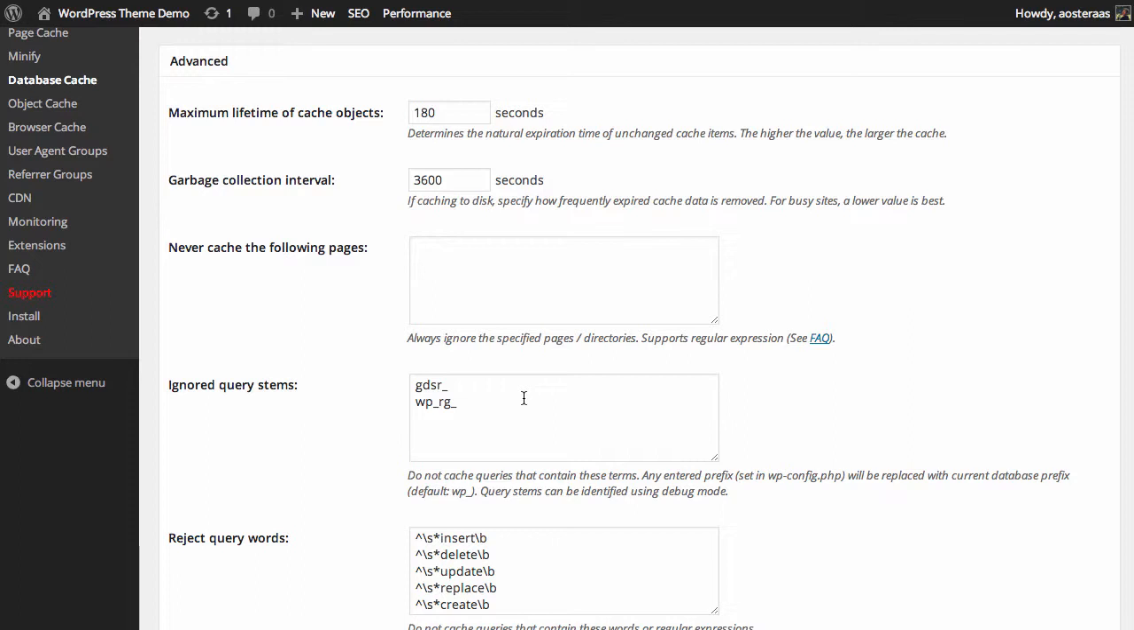The next options we have available to us are ignored query stems. So this is just to not cache any queries that contain these terms. This is probably foreign to most people. In fact, it's very unlikely that most common regular WordPress users will have come across anything like these before. Basically, if you want to find out more query stems, you need to enable debugging mode in WordPress, which is doable by a small change to the wp-config file in the root directory of the WordPress installation. If you scroll down in that file, you'll find that the debug mode is disabled by default, but you can very easily turn it on.